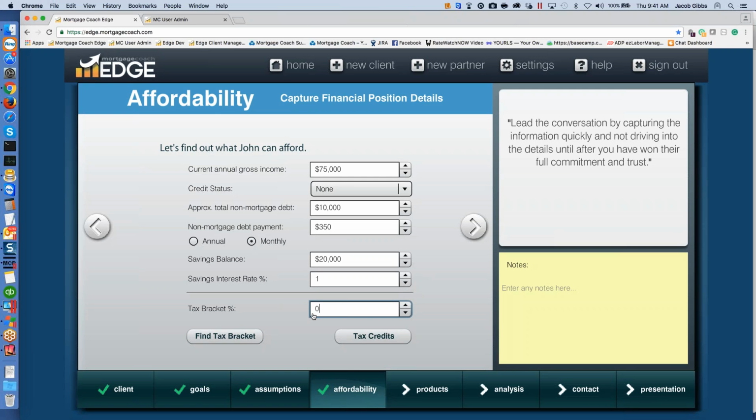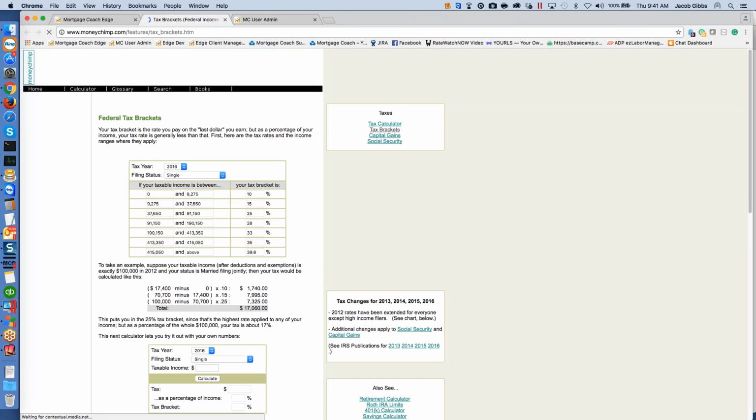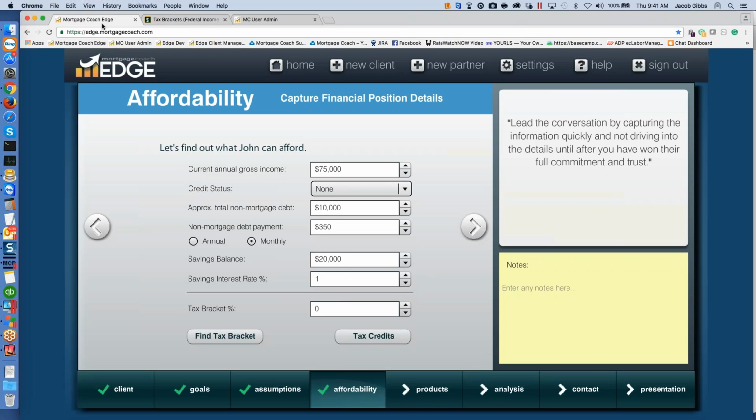Now, if you want to find out a tax bracket for somebody, you can see we've got this Find Tax Bracket button here. It opens up a new tab for you that just gives you a pretty simple way of identifying what the bracket is. And you can see it just allows you to select the tax year, the filing status. Now, my guy makes 75, so he falls in this category right here, which means he is a 25% bracket for a single. Now, obviously, if he was filing jointly married, we would look at the total income for both parties and determine what bracket that would be. So I'm going to go ahead and put in my 25, and you don't have to put the percentage sign here. It automatically knows it's a percentage.